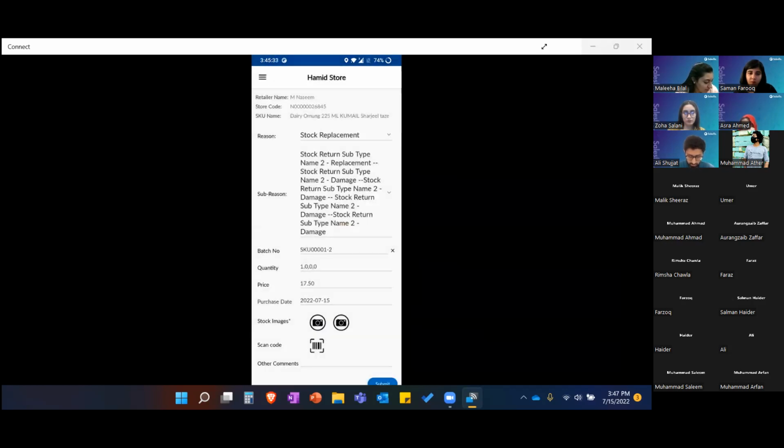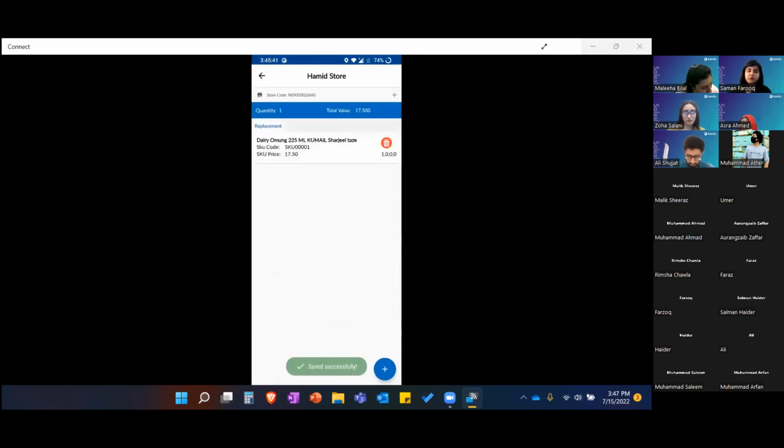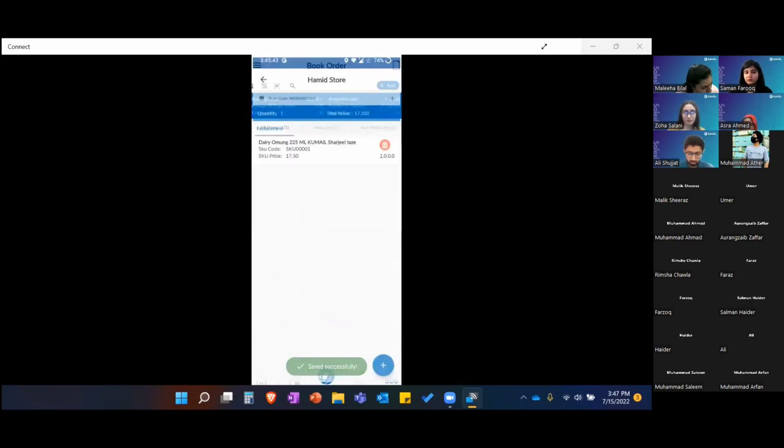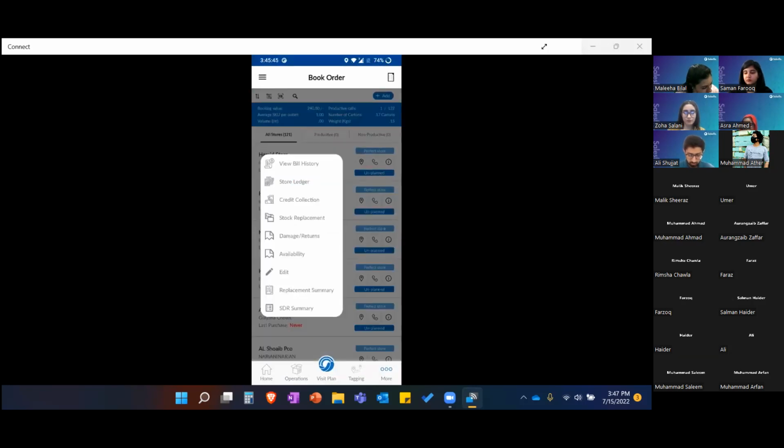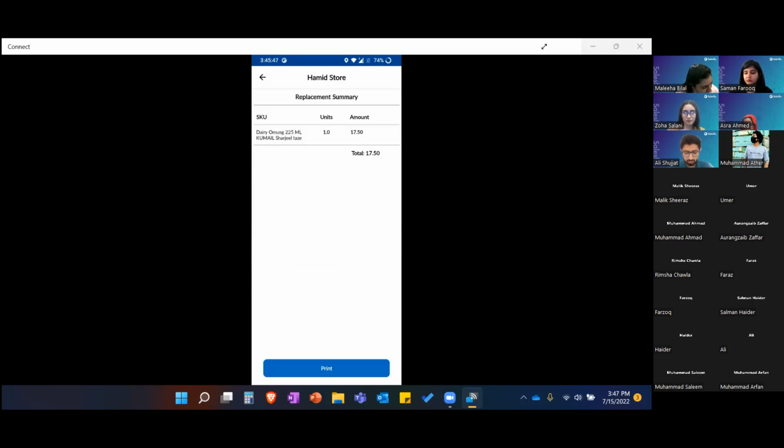Go ahead with quantity and then take the picture. And we can submit, right? So if we go back, we can long press and check our replacement history. And as you can see, we have the SKU name, we have the units, and then we have the amount. And as many SKUs as you put, the total amount changes with it, right?